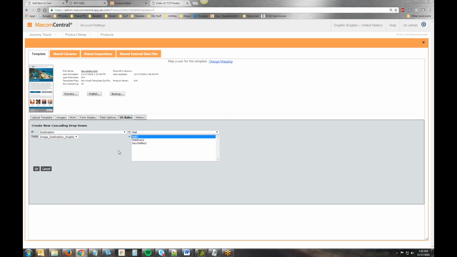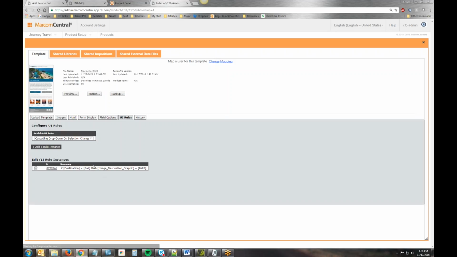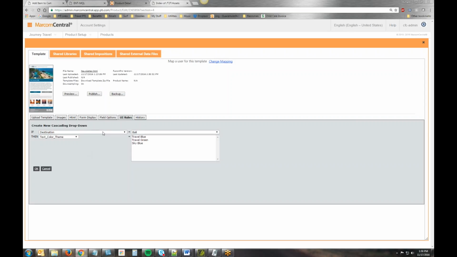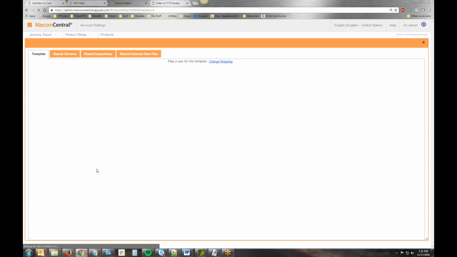Again, we don't support that sort of rule building capabilities in the actual HTML, so you have to do it through the UI rules here in Marcom. So I've set up that one for Bali, hit OK, and that's just one instance. And I have to do that for each one. So here, switch it to Seychelles, switch it to image graphic, and then I come down here to Seychelles, hit OK, and then add another one for the next one.